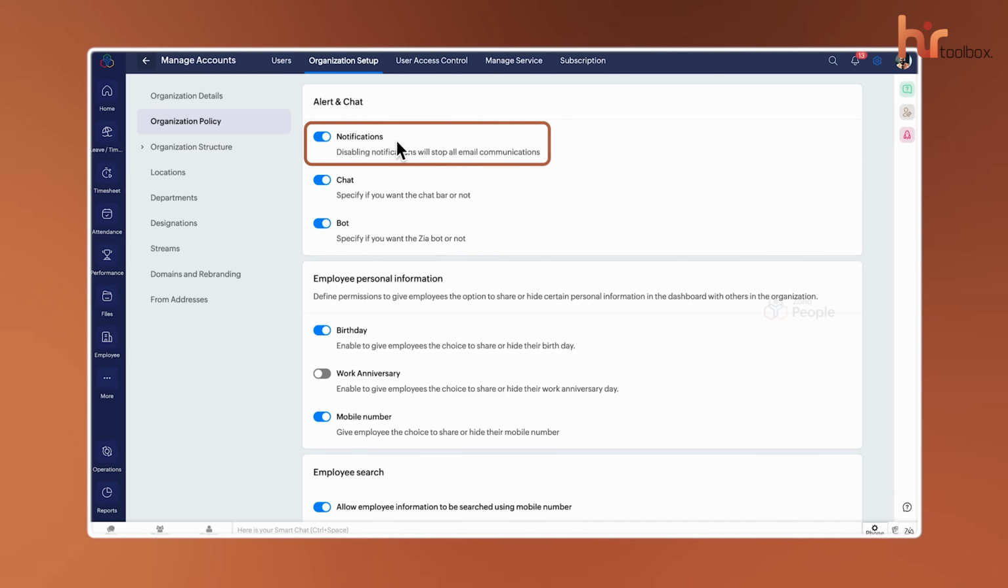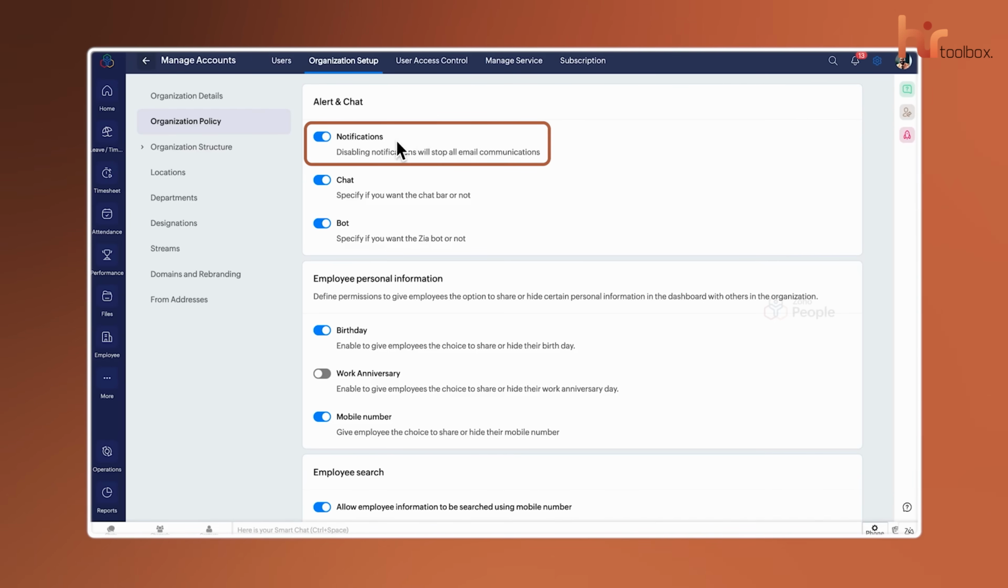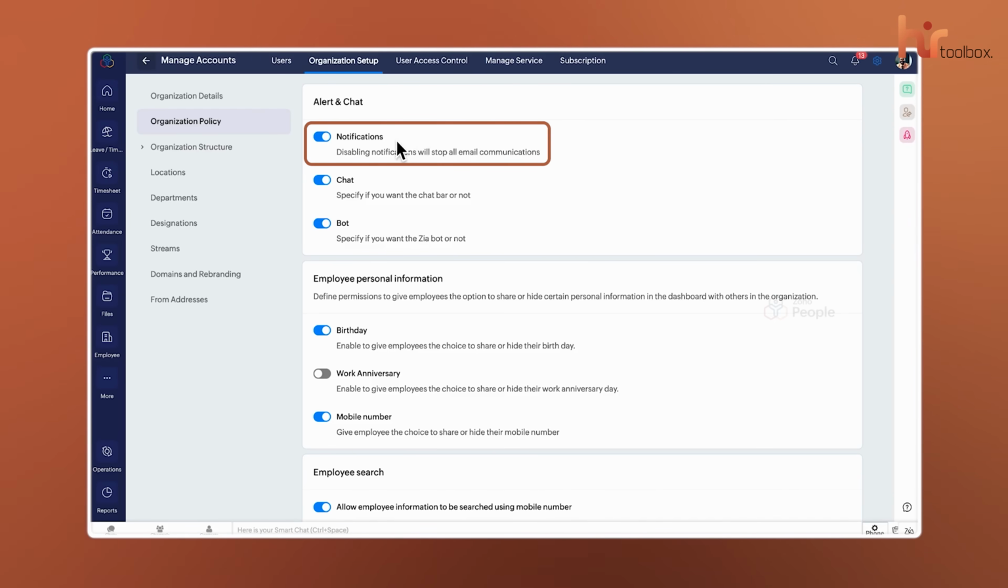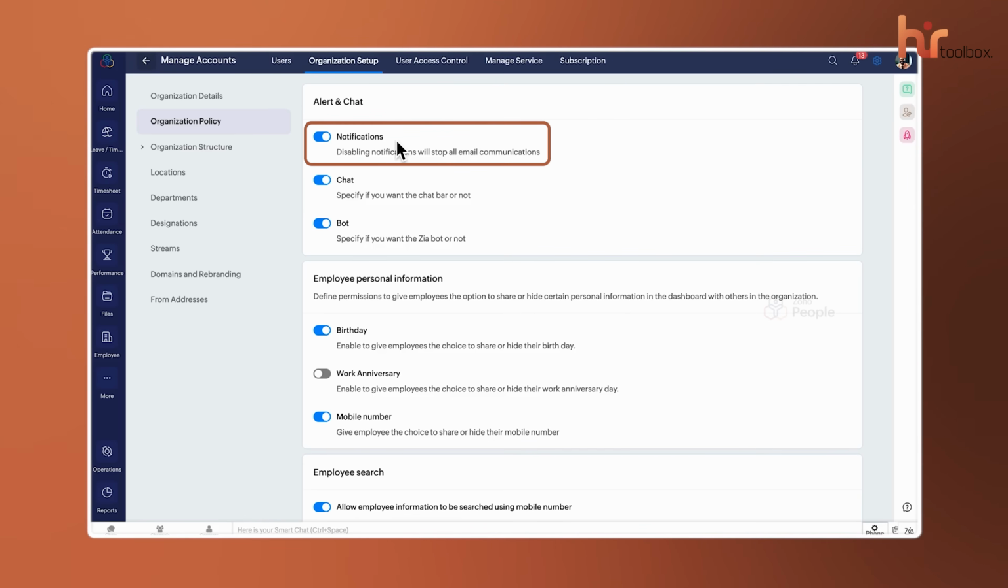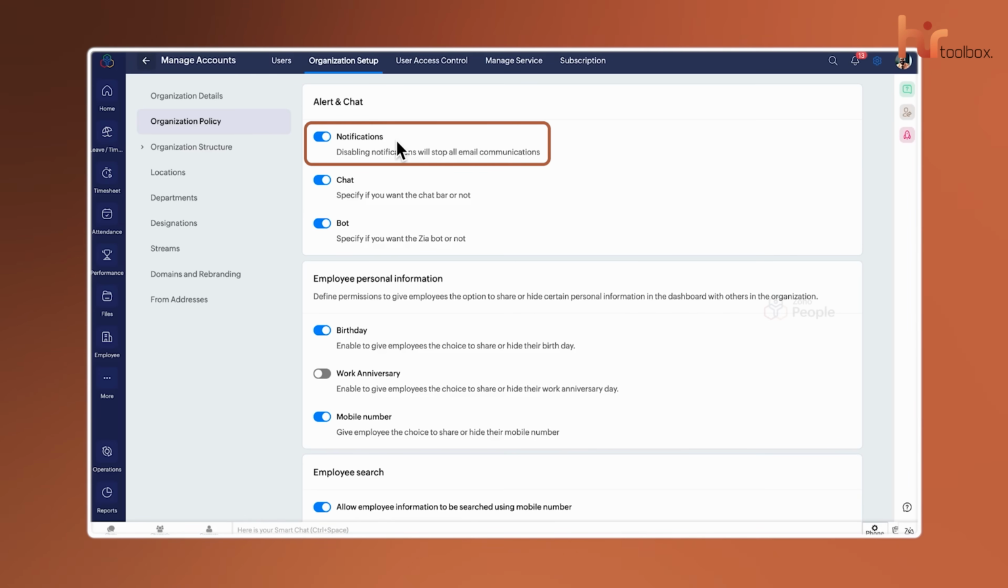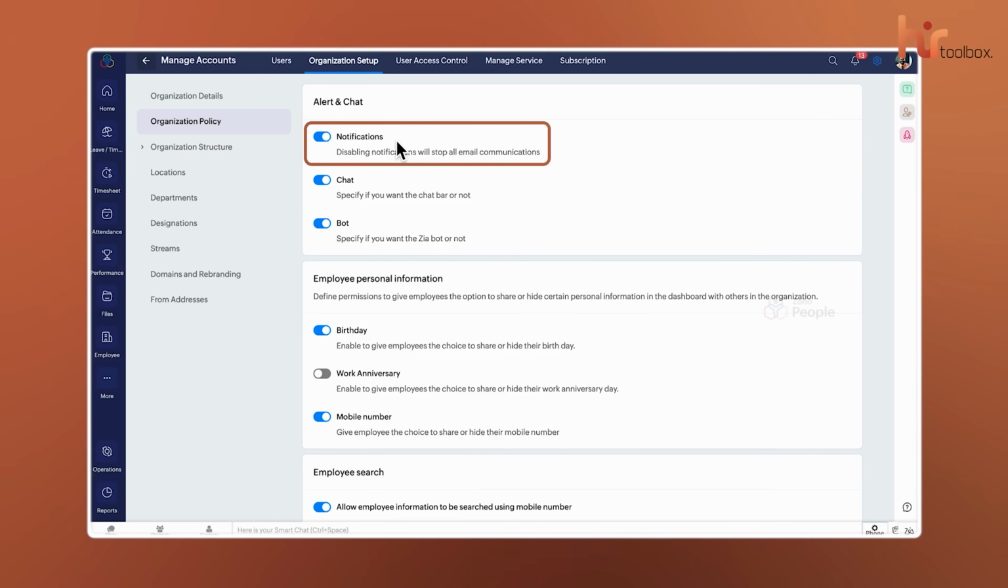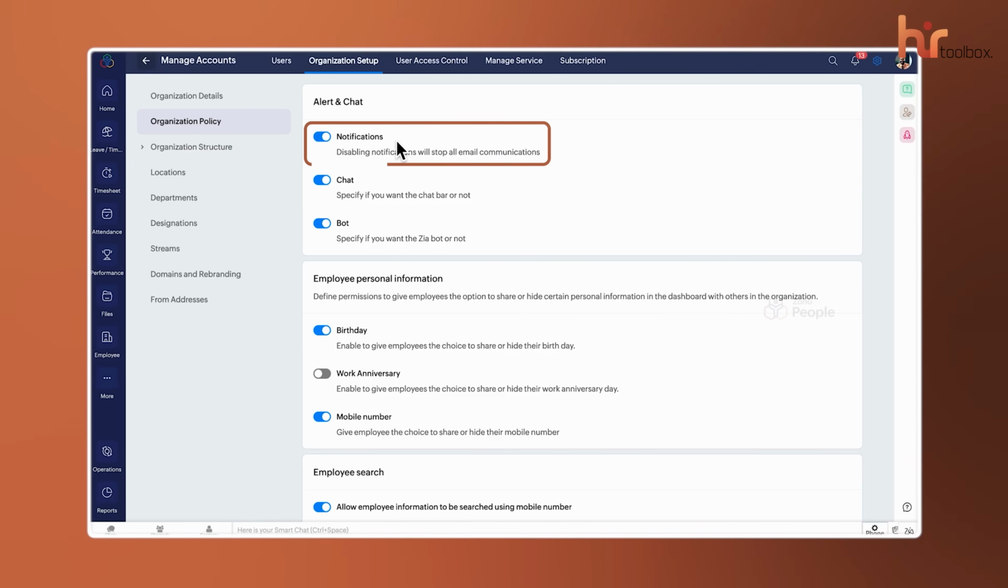If we choose to disable notifications, we are essentially quieting most of the email noise from the system. However, even if we turn them off, the system is smart enough to let through the really important things, like when we invite a new candidate for pre-boarding, or when we invite a new user to join the team. These vital messages will always find their way to the recipient.